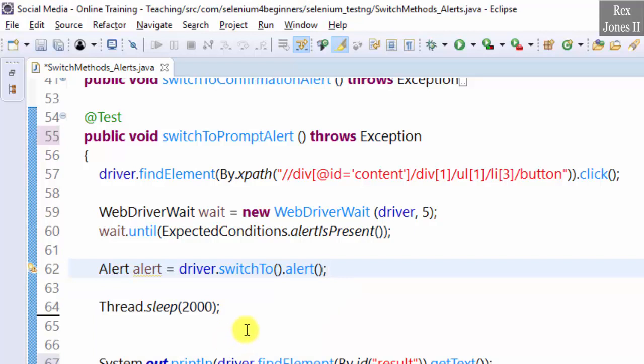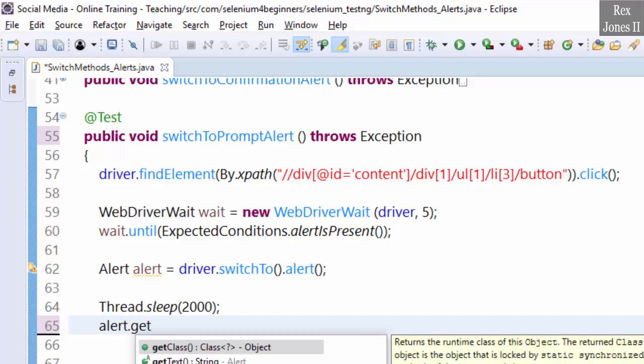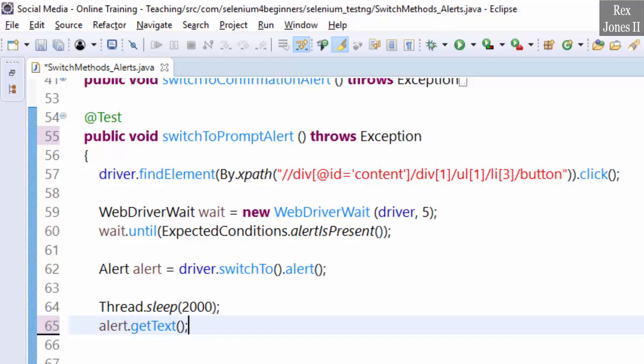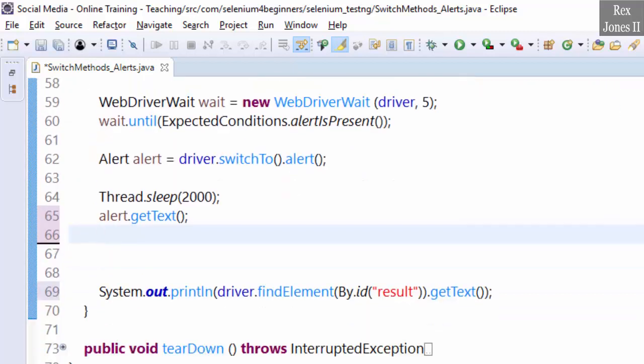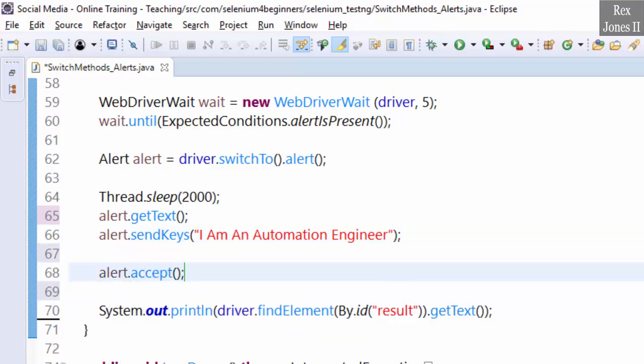Import alert. Now get the text. We write alert.getText and send keys by writing alert.sendKeys. I am an automation engineer. The last step is to click the OK button by writing alert.accept. I almost forgot to print the alert.